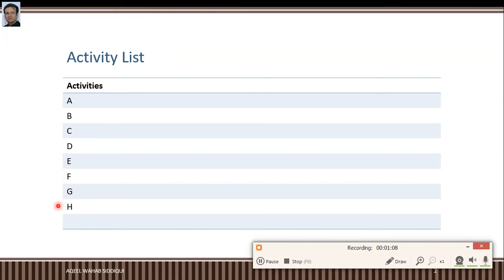These activities are the output of the define activities process. In the define activities process, we take the work breakdown structure, dictionary and project scope statement, that is called the project scope baseline, and we further decompose our work packages into more manageable, smaller components called activities. So we have identified our activities in this activity list from activity A to activity H.